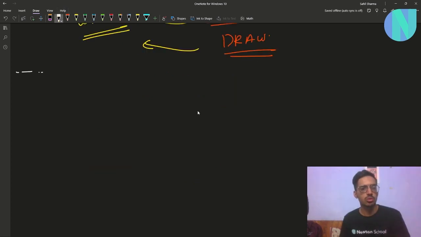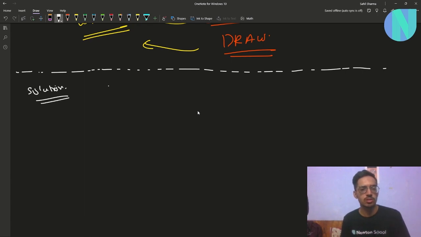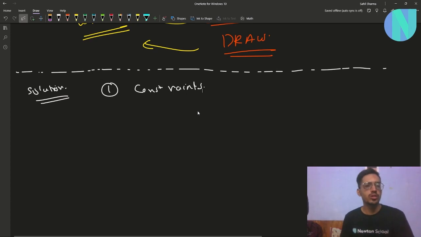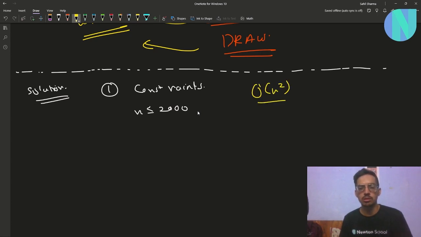So let's move on to the solution. The two things that helped me see the solution were these. The first thing was the constraints. As you can see, n is up to 2000, so I can use an O(n^2) algorithm here.